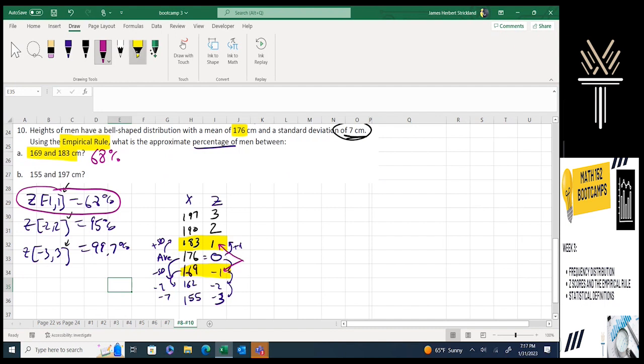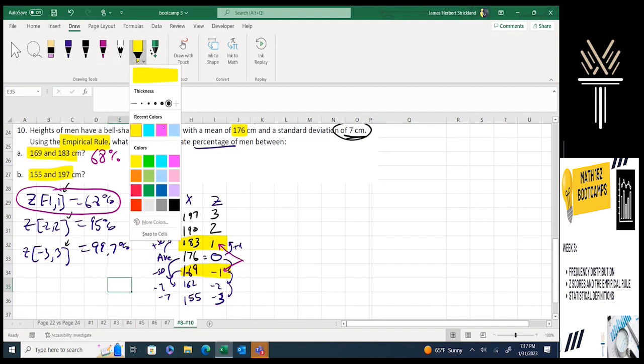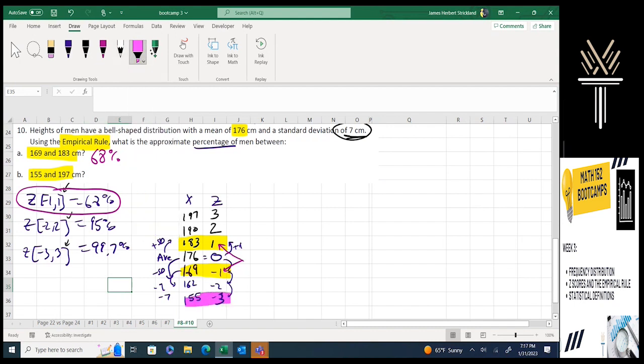The next one says 155 to 197. Let's change color. 155 is down here. 197 is up there. So we're doing -3 to 3. And again, right off our little solution key, we know the answer.